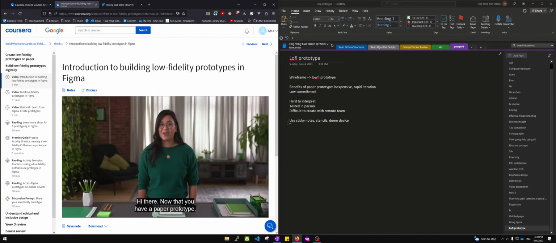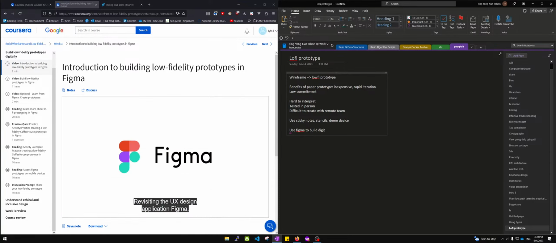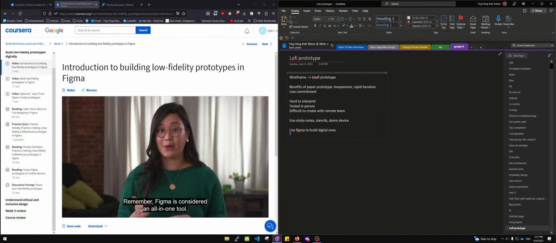Hi there! Now that you have a paper prototype, it's time to transition it into a digital one to get a feel for how the final product will operate. Revisiting the UX design application, Figma, we will make our paper prototype come to life. This will be similar to when we explored converting a paper wireframe into a digital wireframe using the same application. Remember, Figma is considered an all-in-one tool. It provides both design and prototype capabilities.